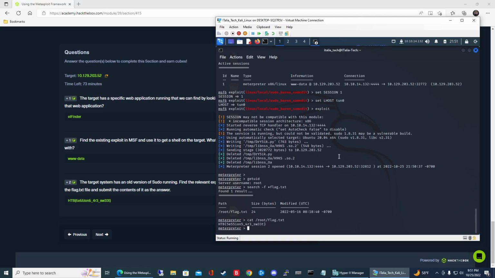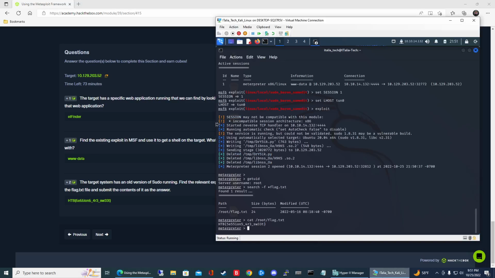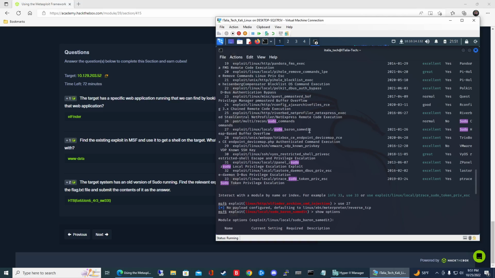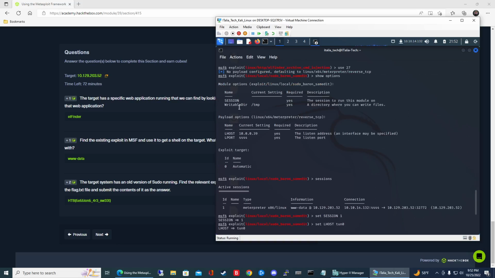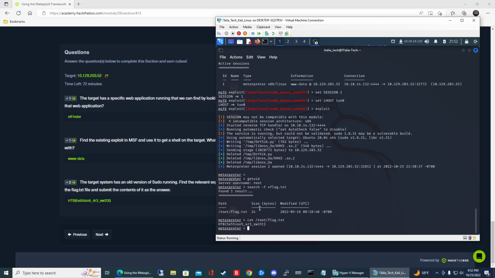One of the key things with the second question is to run that exploit as a job, and then once that's in the background, go back to MSF console, search for the sudo exploits, and then run the sudo Baron Samedit, which is a sudo heap-based buffer overflow, Excellent ranking. Once you use that, you set the session number that was put in the background, and then you run the exploit again, and you should get the contents of that text file.